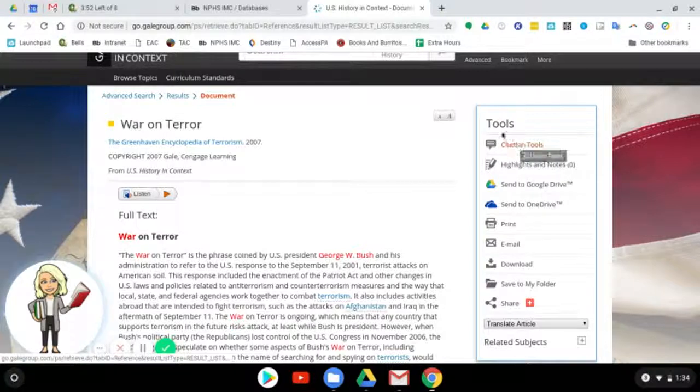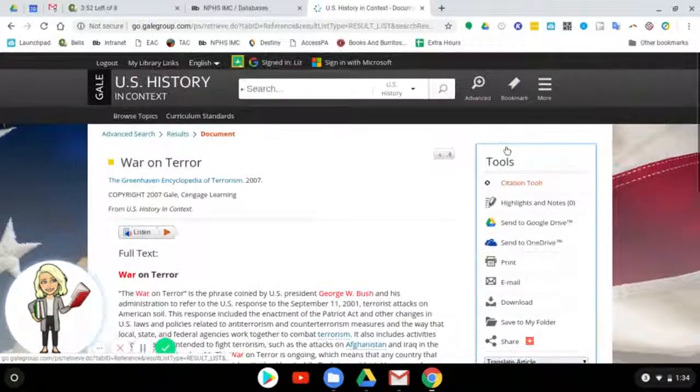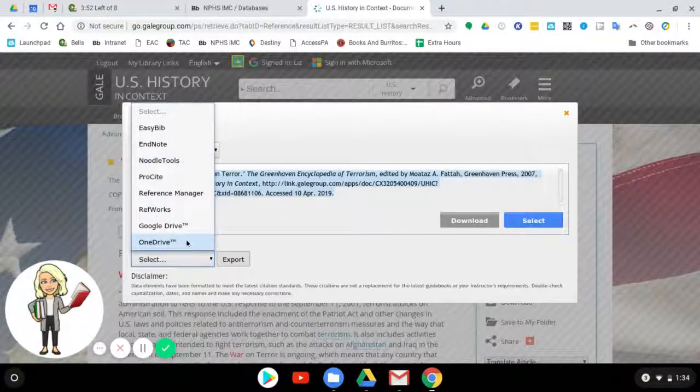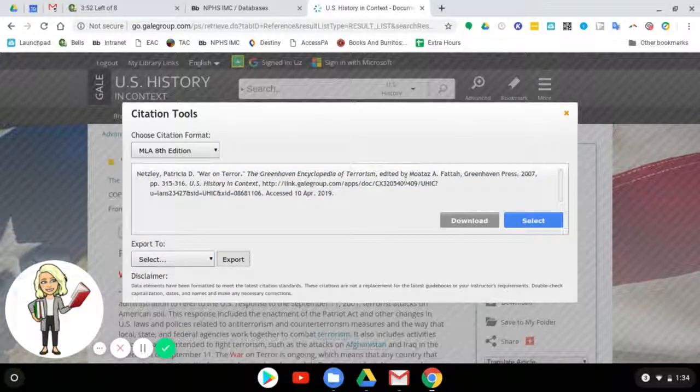Right here on the right-hand side under tools, I can click citation tools. And then it gives me the citation right there, ready to go. I can export it to different options. If you were using NoodleTools, you can do that. You could also send it to Google Drive, whichever is your favorite, or you can simply copy and paste it and add it to a works cited page, whatever makes you happy.